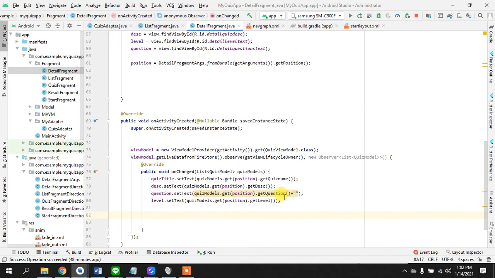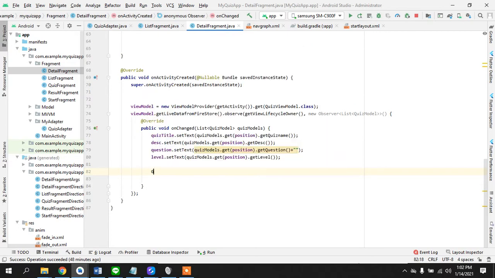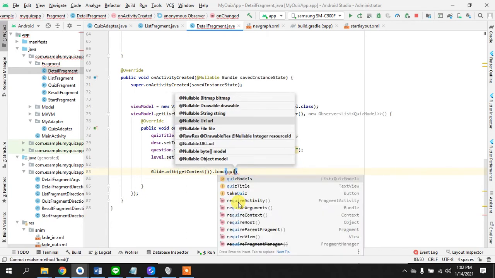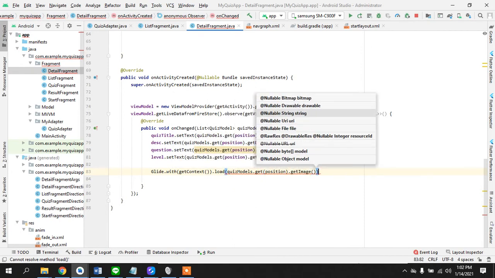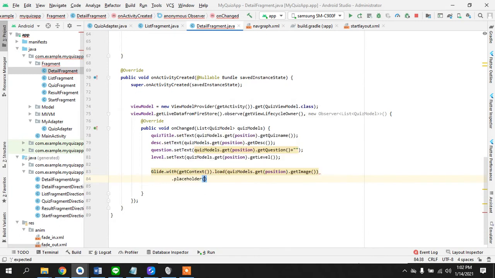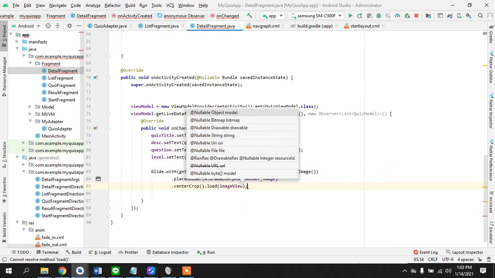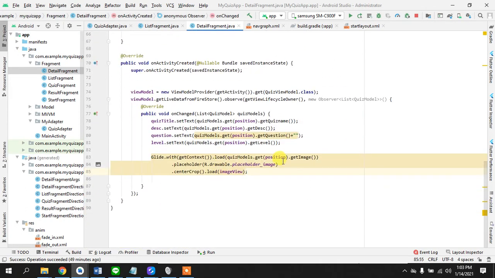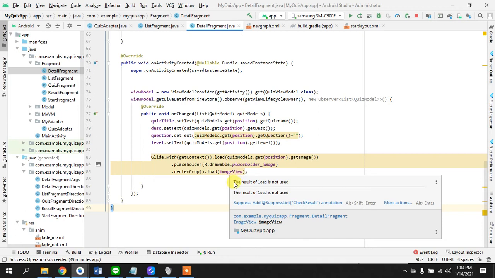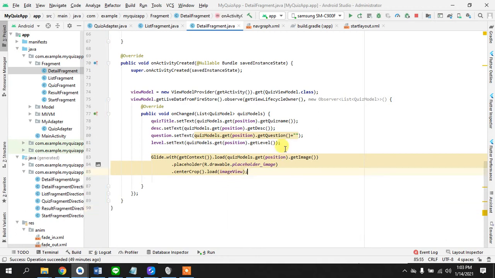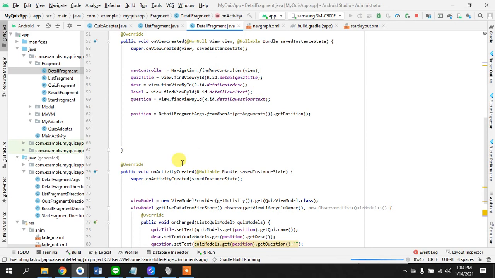And what else can we do? Glide with get context, load, quiz model, get position, because that is the position of the image, and here we can add a placeholder image, center crop, load into the image view. And yeah, I think, sorry, load is not the result of, it has to be here, image view. Let's just run the app and see what happens.